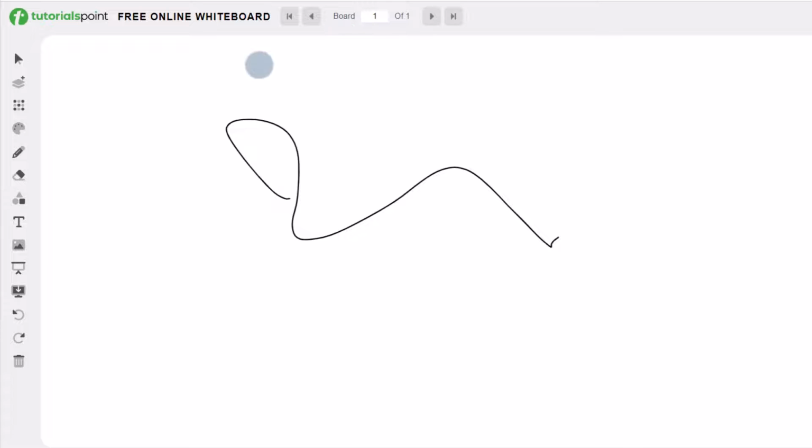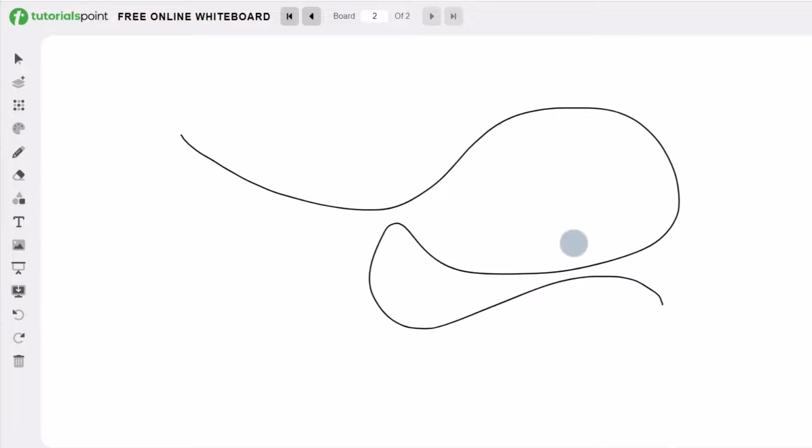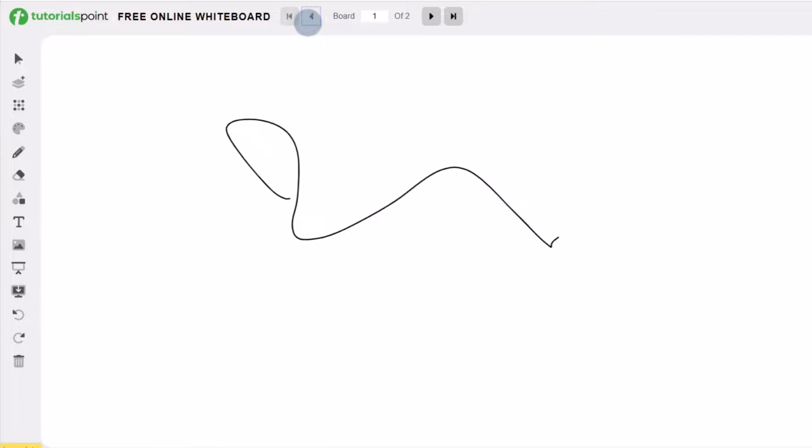At the top, you see I have multiple boards. That means when I click on this icon here on the left-hand side, I create a second board. I can prepare, I can draw, and I can always go back to the first board to have access to my previous notes, my previous teaching.